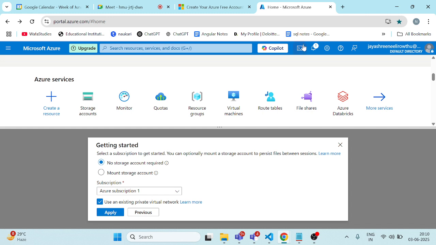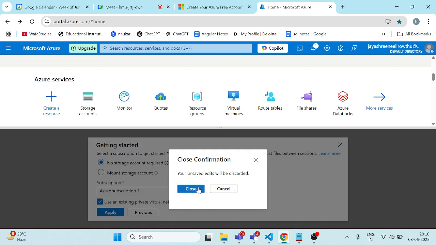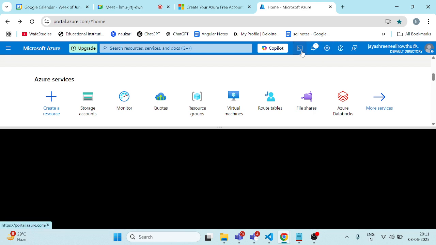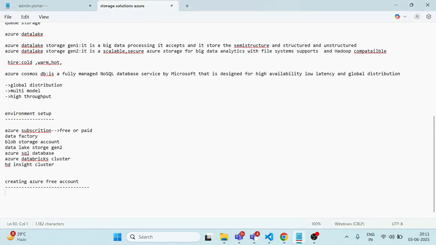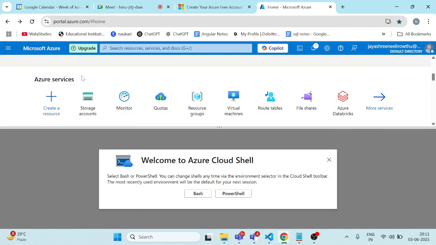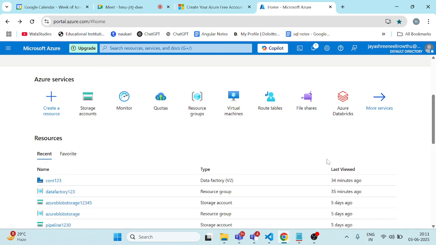In the Cloud Shell we have two options: Bash and PowerShell. Okay, in Cloud Shell we have these two things, Bash and PowerShell. Next, what we have in this is all hands-on experience you need to do, guys.